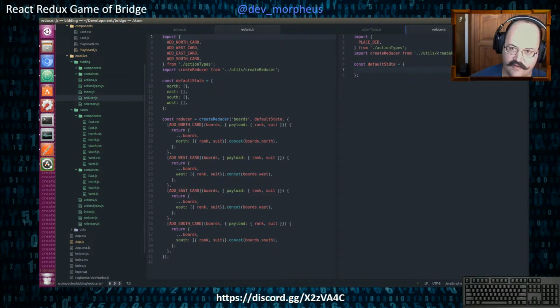Let's see. So our default state for bidding is going to be bids. There will be bids, and we will record the bids. Yes, I think that is what we will do. Starting bid. It'll just always be north. I don't even know if we'll need that, but I'm putting it in there.